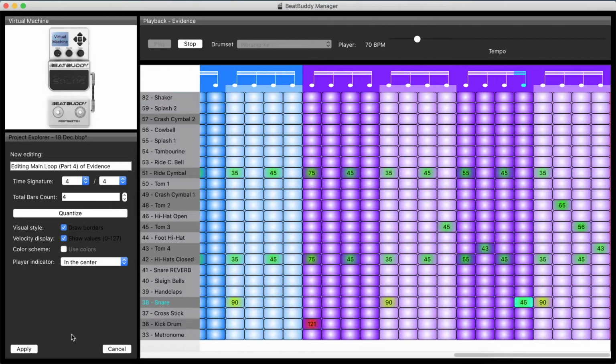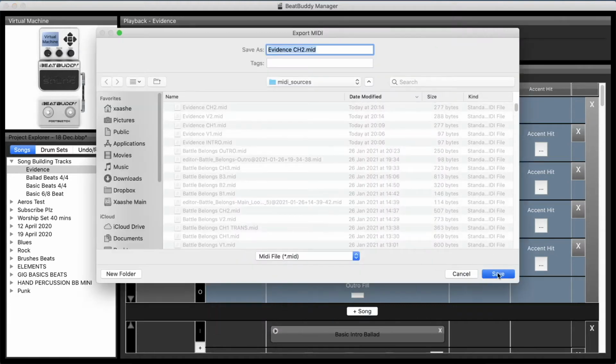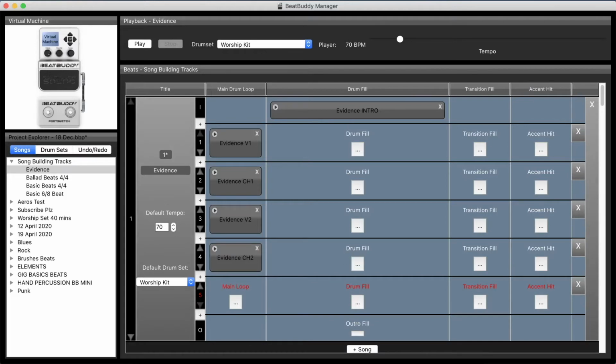There we go. Alright, so now I apply and I save that one. Alright, so here we are a few minutes in and we already have the first two choruses and verses. So now it's time for the bridges. Now, if I remember correctly, let me quickly listen to it. So they have two bridges that build.